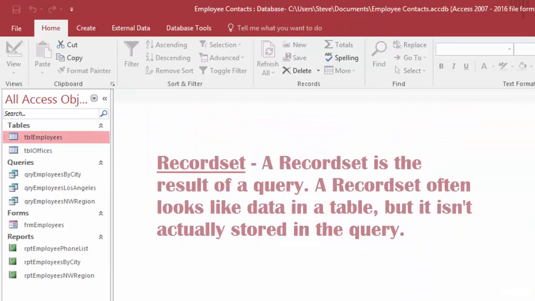Our next definition is record set. A record set is the result of a query. A record set often looks like data in a table, but it isn't actually stored in the query. It only exists in the computer's memory.